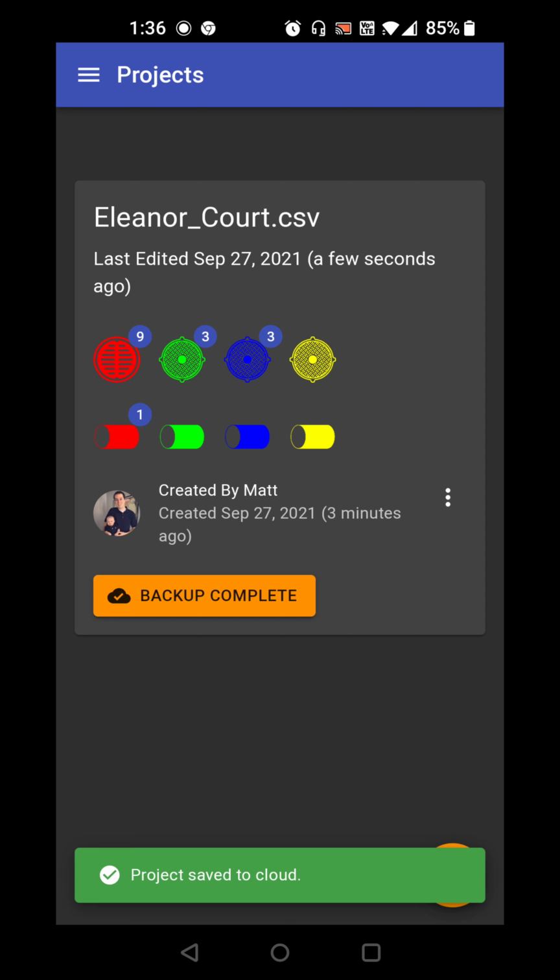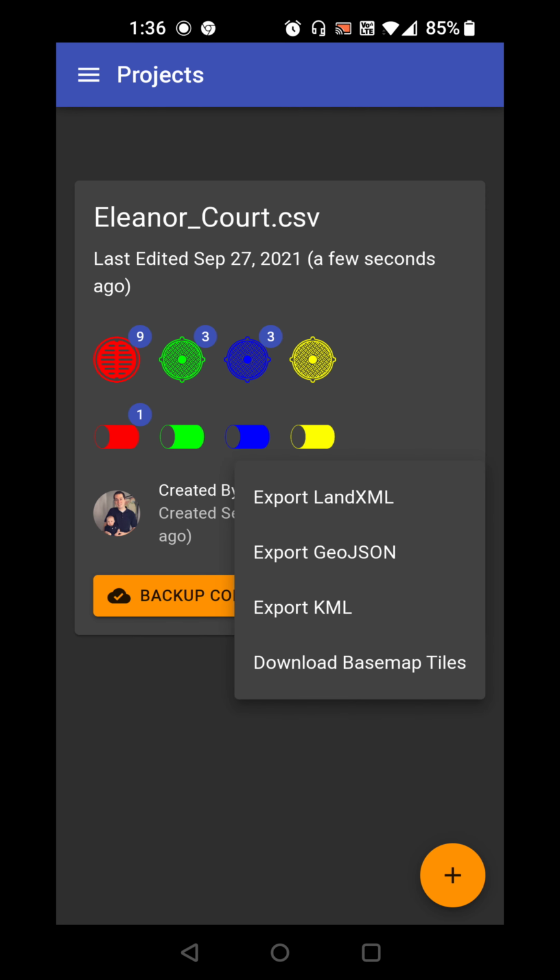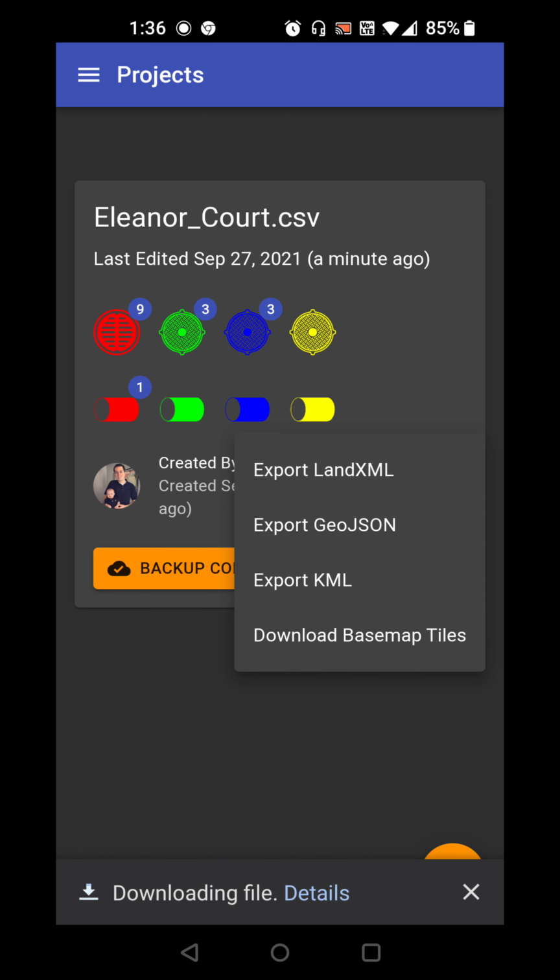Backup's complete. And I want to export this to landXML first. So I'm going to go ahead and click this button on the very right. And here you can see the options to export to landXML, GeoJSON, KML, and I could also download the base map tiles, which is the aerial background for offline viewing. So let's just go ahead and export a landXML file for now. And it created it, and it saved it to my downloads.